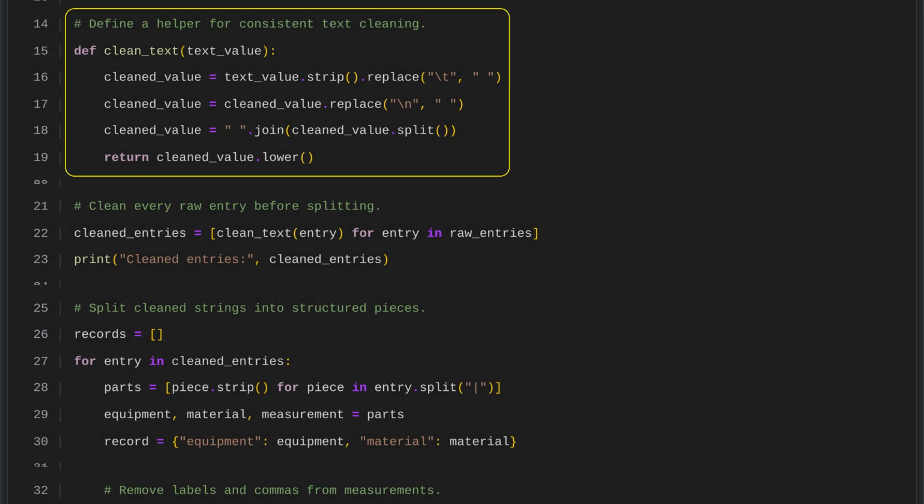The clean text helper function standardizes input text so it is easier to compare or process later. It removes leading and trailing whitespace, replaces tabs and new lines with spaces, and collapses extra spacing so words are separated by single spaces. Finally, it converts the result to lowercase and returns the cleaned text.